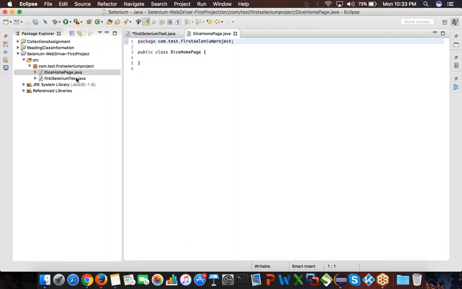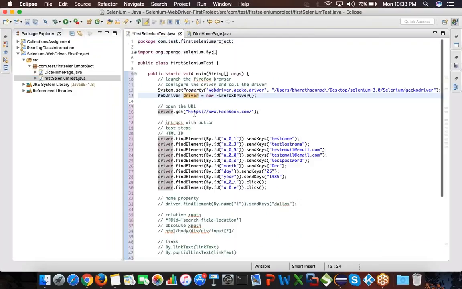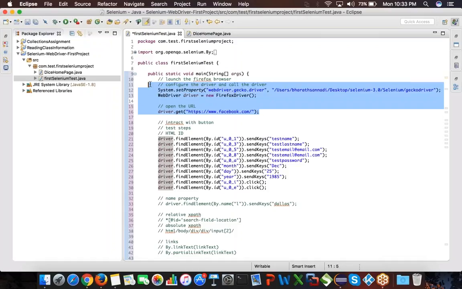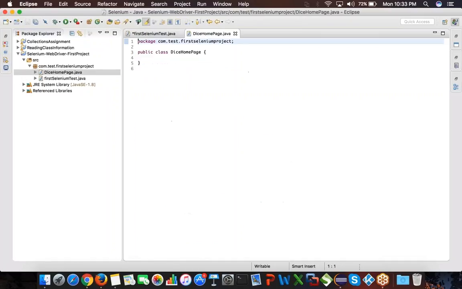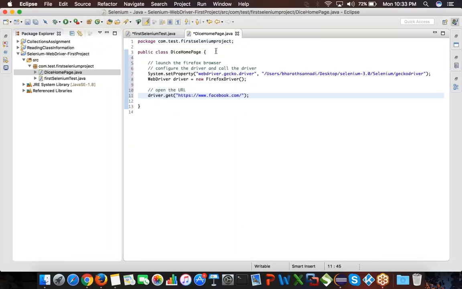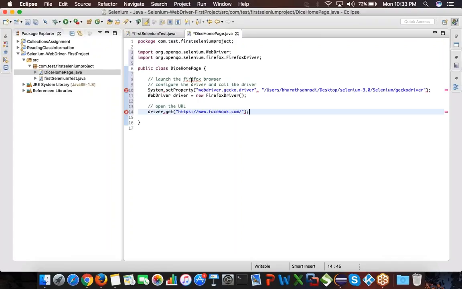So here, whatever browser that you wanted to launch, I'll just copy all these things. The same thing that you do for each test case is everything is same. So you don't need to change anything. You can use Chrome browser also. We can use Chrome browser instead of Firefox browser. So if you want to use Chrome browser, then here you have to change.